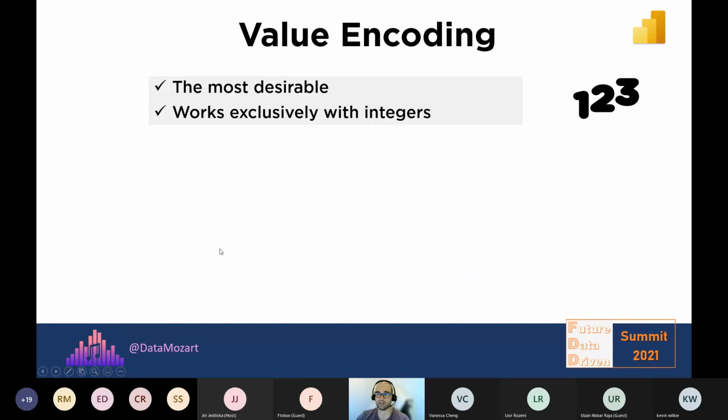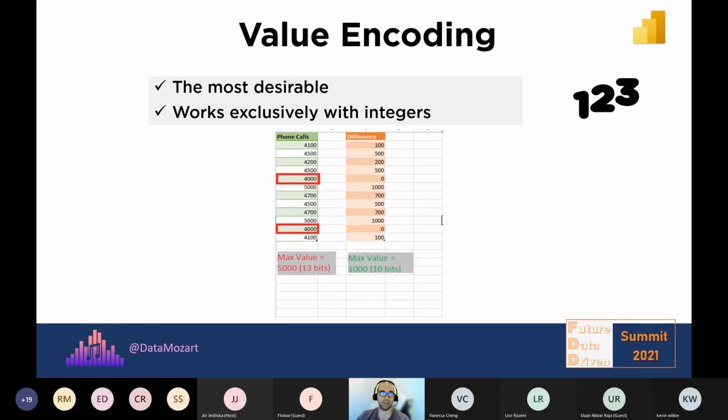How does this look in reality? Let's say we have a column containing a number of phone calls per day, and the value in this column fluctuates between 4,000 and 5,000. What the Vertipack would do is to find the minimum value in this range, which is 4,000 in our example, and set this minimum value as a starting point. Then it will calculate the difference between this value and all the other values in the column and store this difference as a new value.